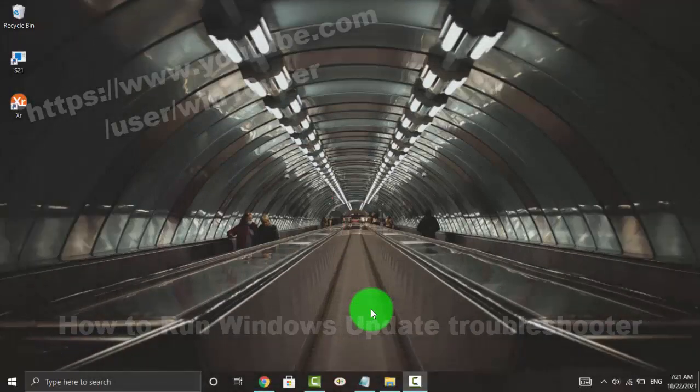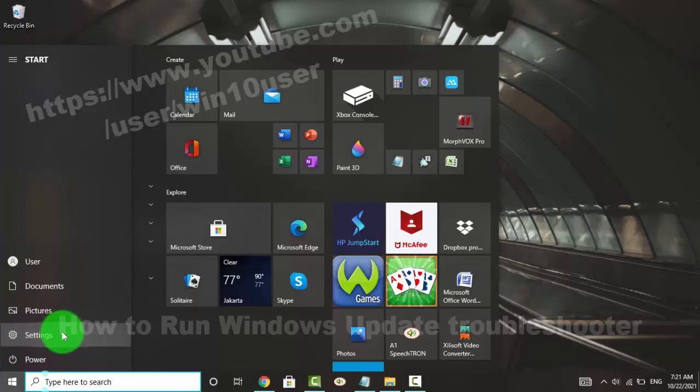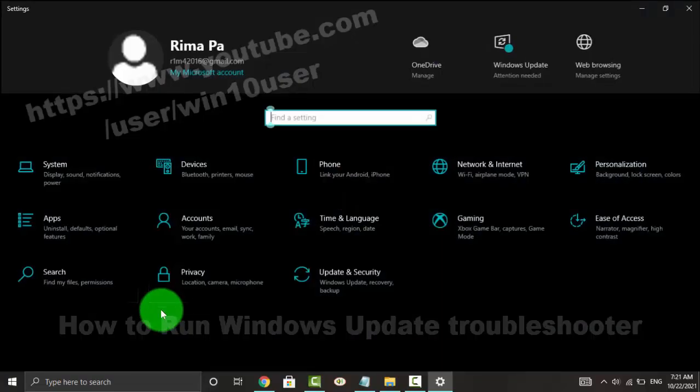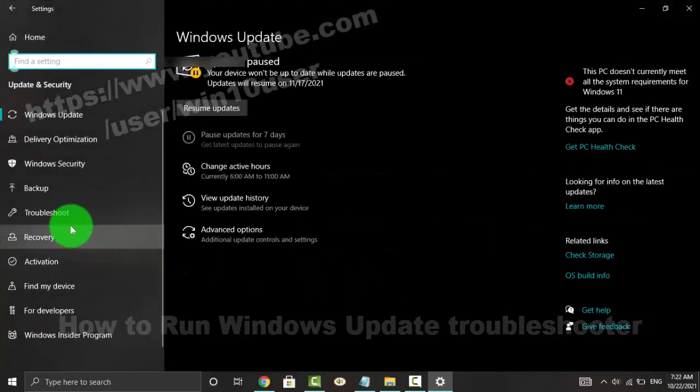To run Windows Update Troubleshooter in Windows 10 Home, open Settings, click or tap the Start menu icon, and then click or tap Settings. Select Update and Security, and then select Troubleshoot.